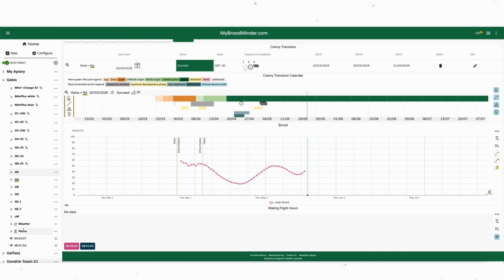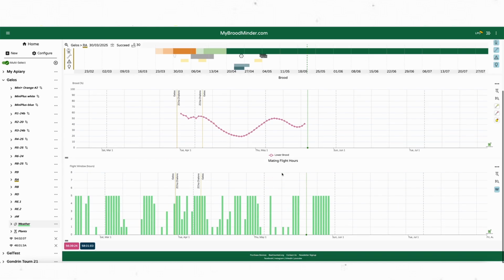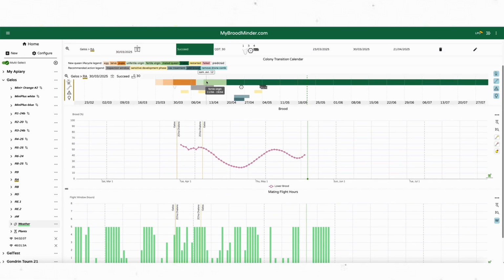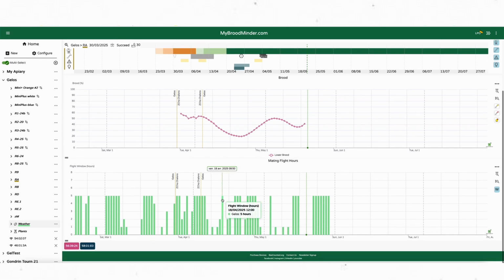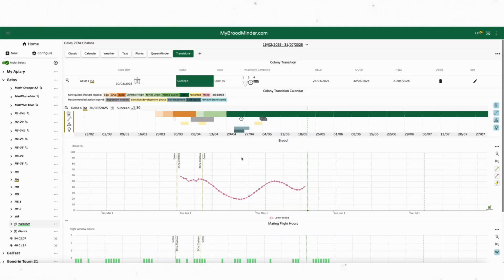If you watch the mating flight hours, the mating was happening in this period here, so very clearly she was mated on the 18th of April. Yeah, because on the other days the weather was not very good in that period, but that day was perfect, and that's where she was mated, and that's where she started again. So this colony has succeeded. We've gone through different inspections, and it's now up and running.